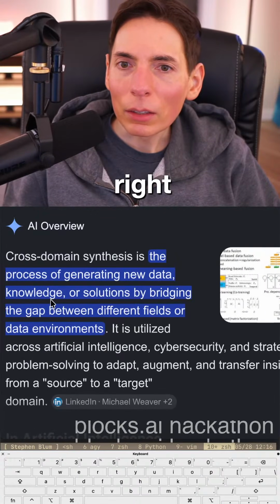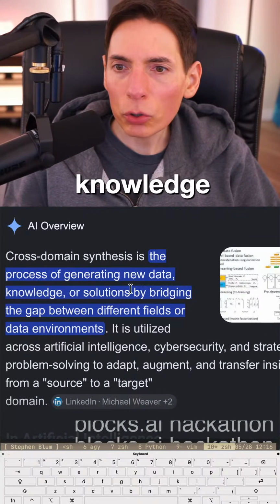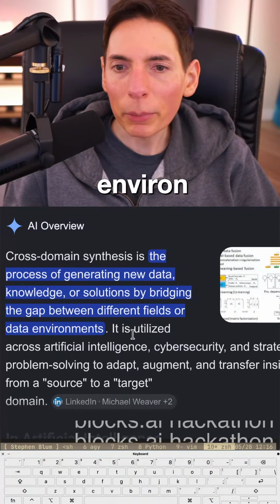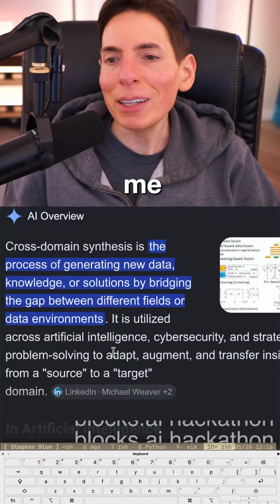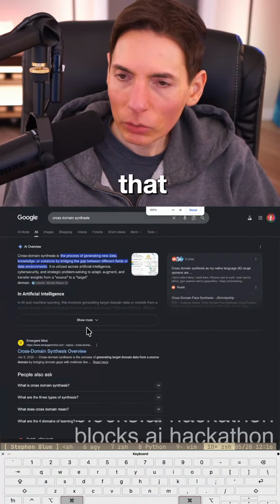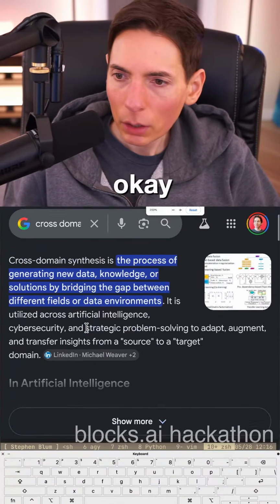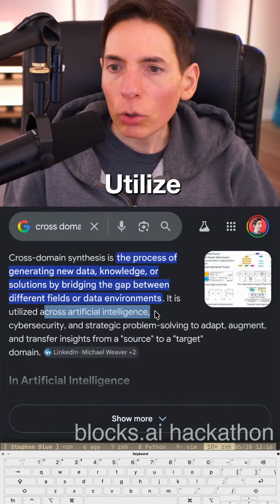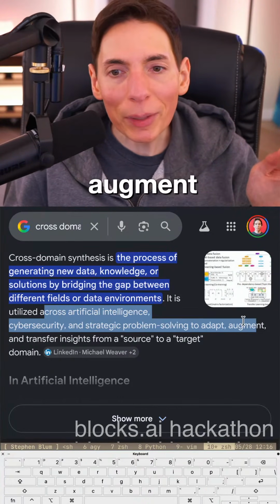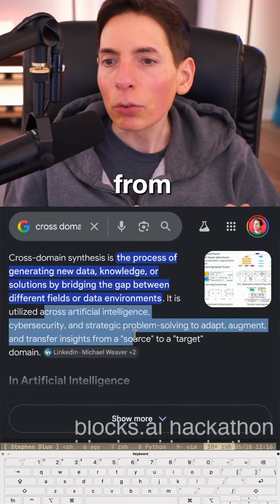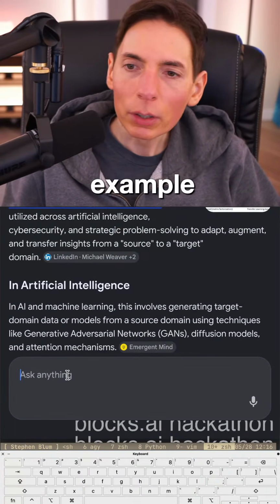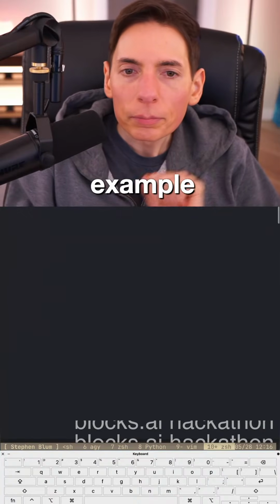The process of generating new data, knowledge, or solutions by bridging the gap between different fields or data environments. I want an example. Give me an example. What is an example of that? Utilize across artificial intelligence, cybersecurity, and strategic problem solving to adapt, augment, and transfer insights from a source to a target. Well, I mean, that's very abstract. I need more. I need a simple example.